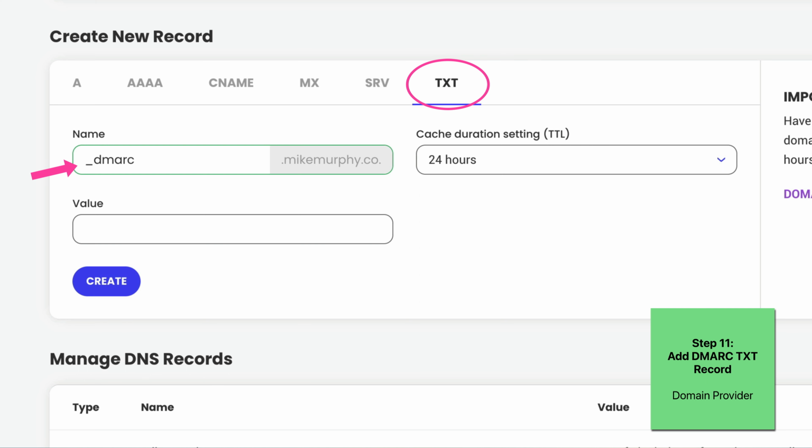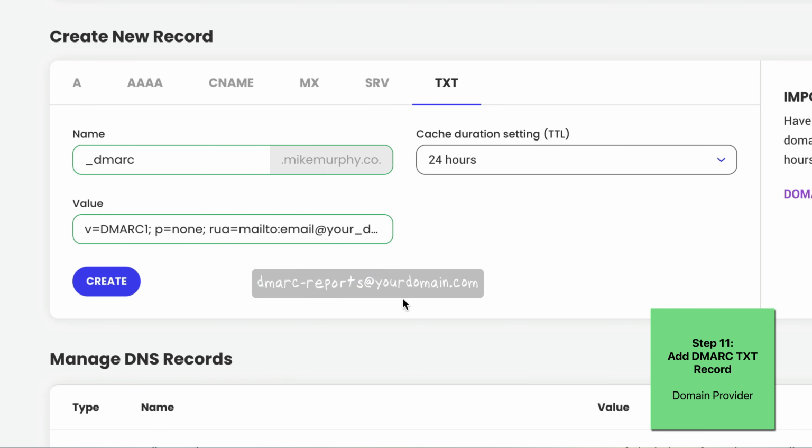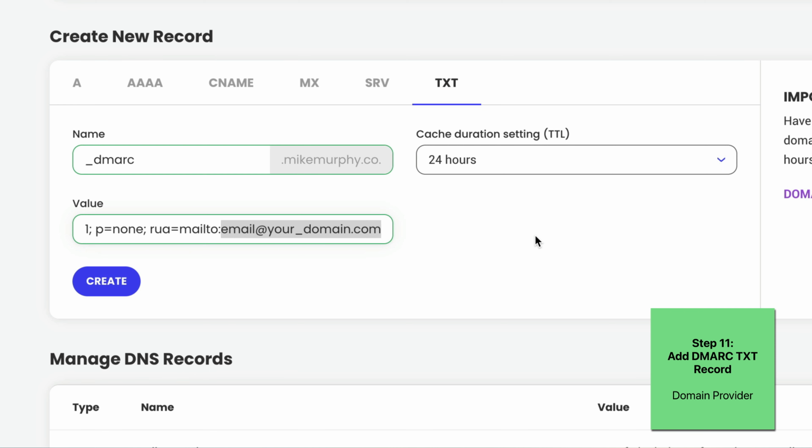Return to your domain provider in the DNS settings. Create a new record, record type TXT. In the name field, enter _DMARC. In the value field, you're going to paste in your DMARC policy. Just be sure to change the email address to the email alias or the alternate email address that you created in Step 3. Click Create to create the DMARC record.